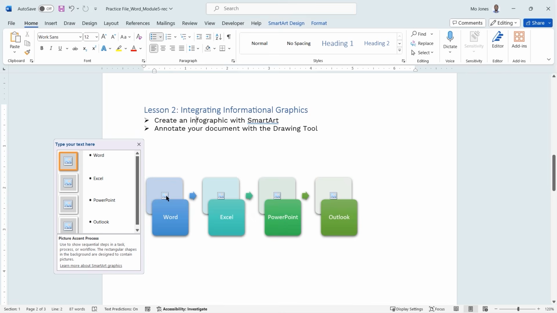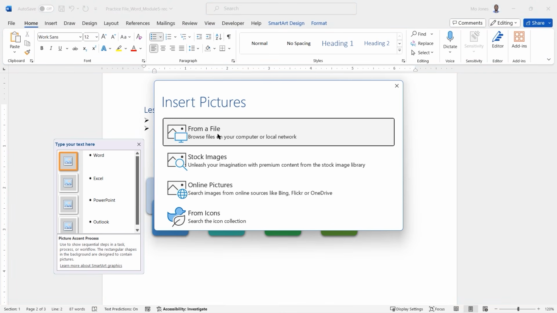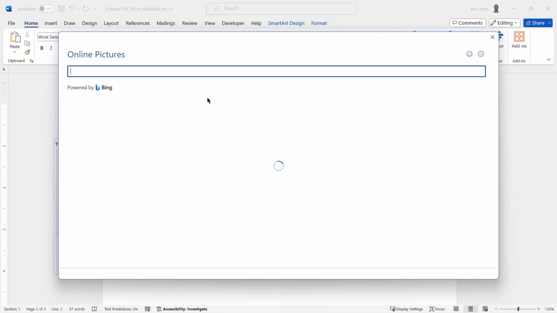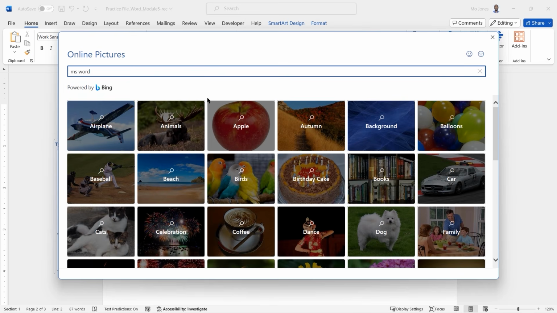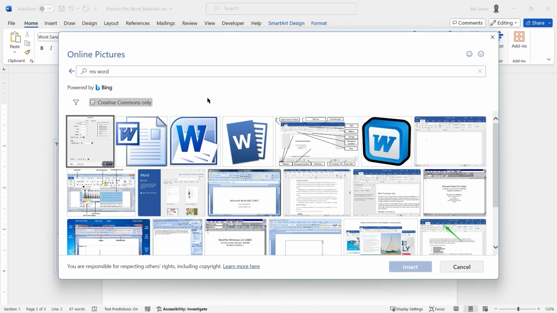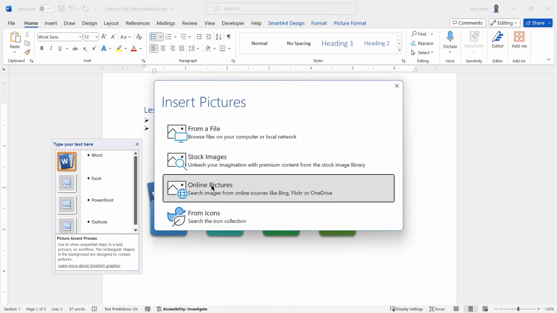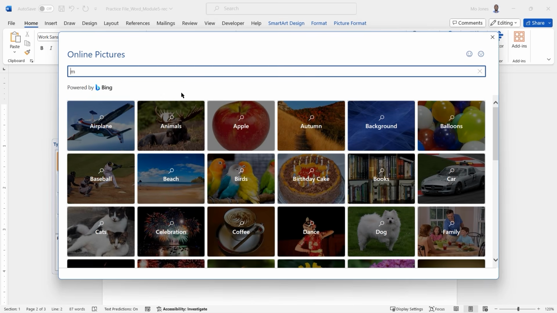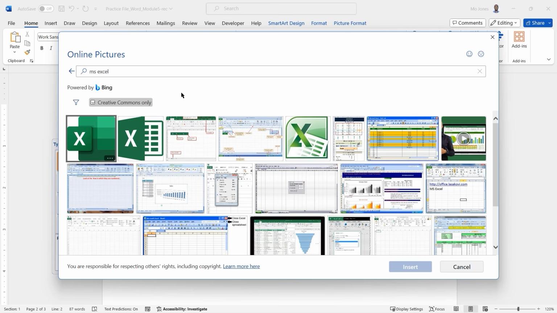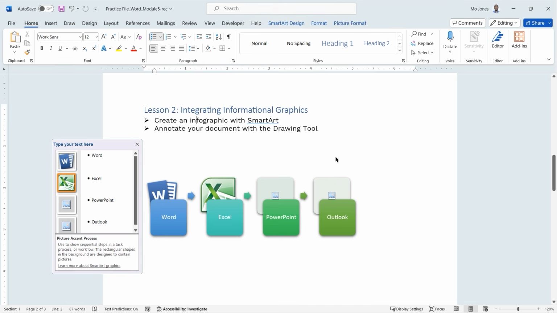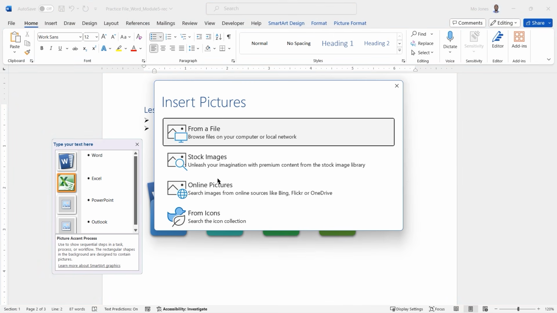When I click on it here, it allows me to choose a picture from File, Stock Image, Online Pictures, or Icons. I'll look for an online picture, and I'll look for a free-to-use Microsoft Word logo. I'll go for this old school logo here. And there we go. Pretty nice. I'll grab one for Excel. It's usually a little hard to find Excel. I'll go for the old school one here. Let's see if this one works. Yeah, that works. PowerPoint.